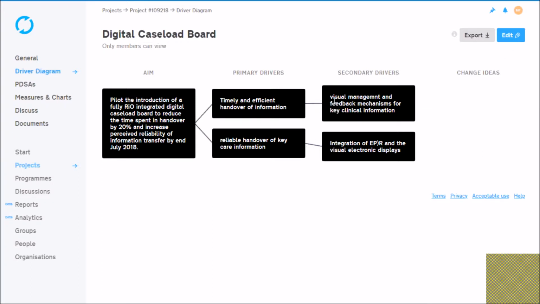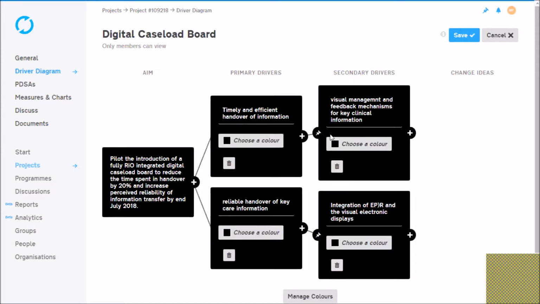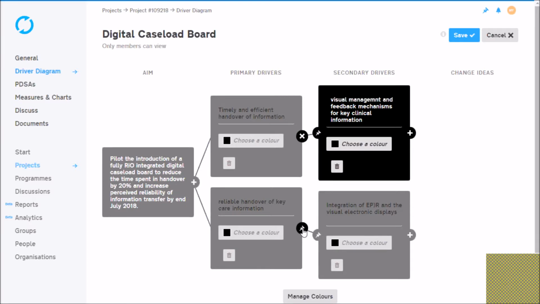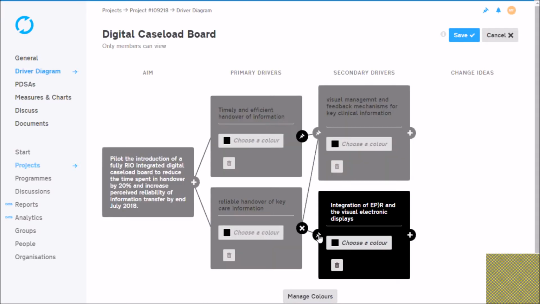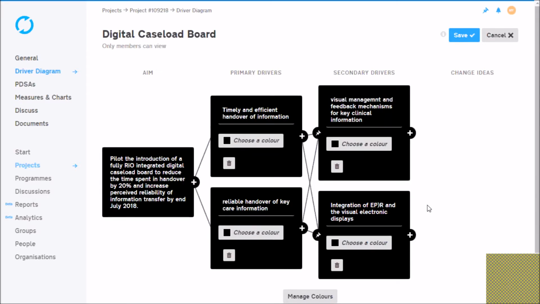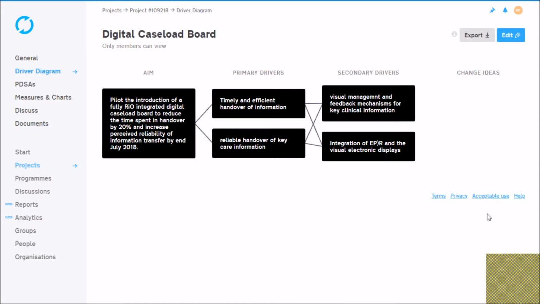Now, you might think, well, actually this driver here also contributes to this, and this driver here also contributes to this. So how do you draw some extra lines in there? Well, there is a simple way. You click on this one here, you link it to there, you click on this one here, and you link it to there, and then when you save, you've got some extra lines in there.